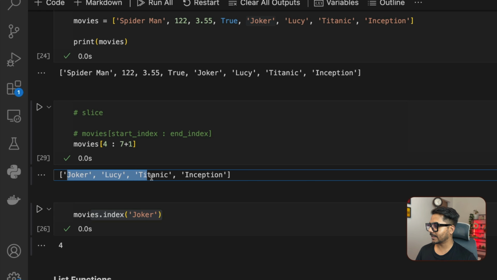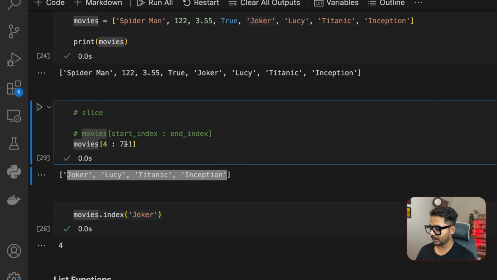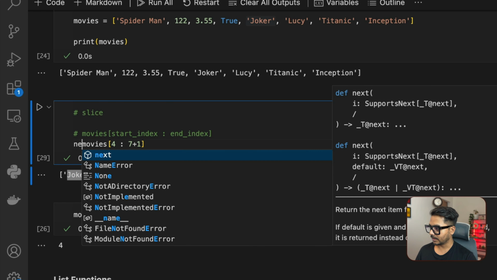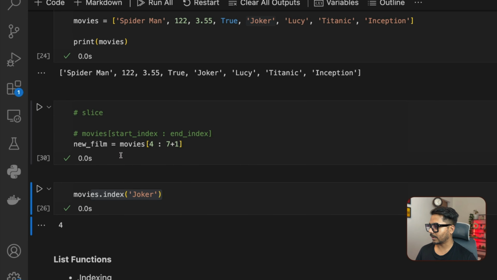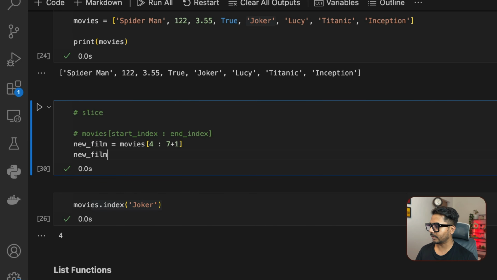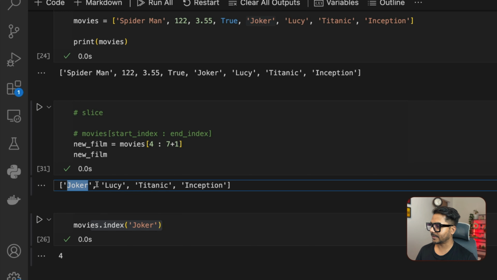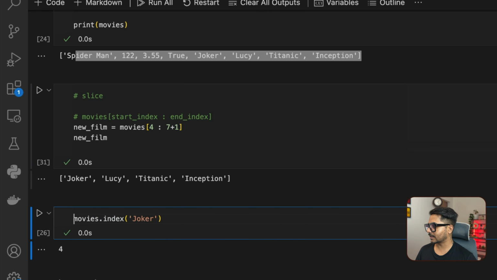Now if you see, I am getting all these 4 indexes, right? So for all these 4 indexes I can store them in another list called new film, okay. So this is a list. If I just execute it, it's going to create a variable called new film. Inside the new film I have these 4 film names, okay. So now let's go ahead and see the next functions, okay.